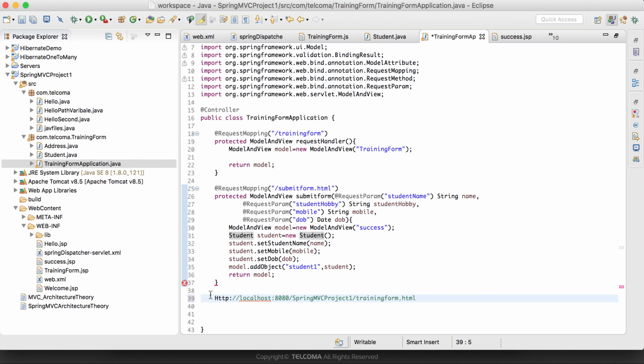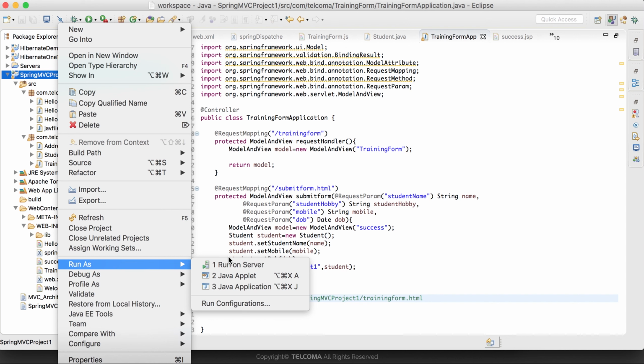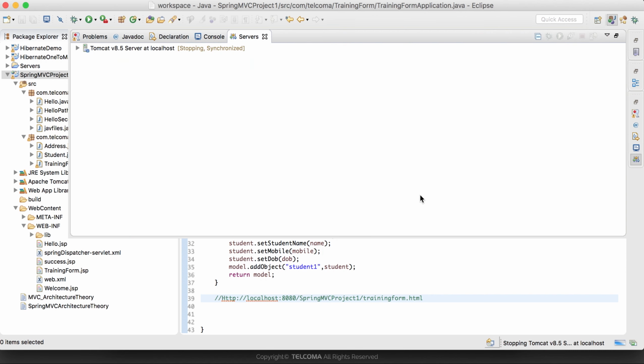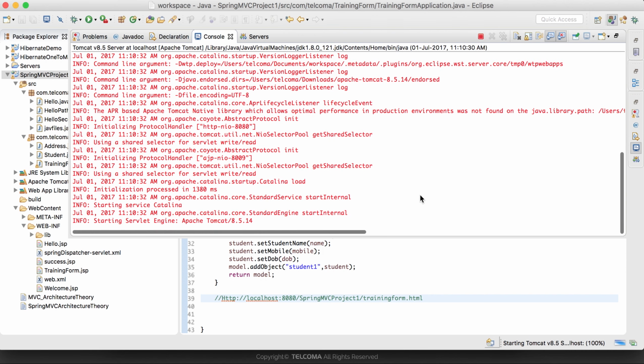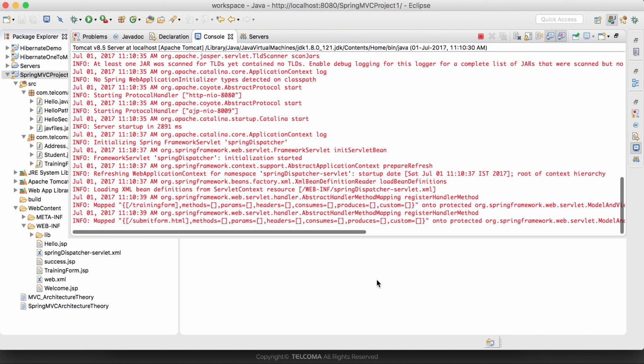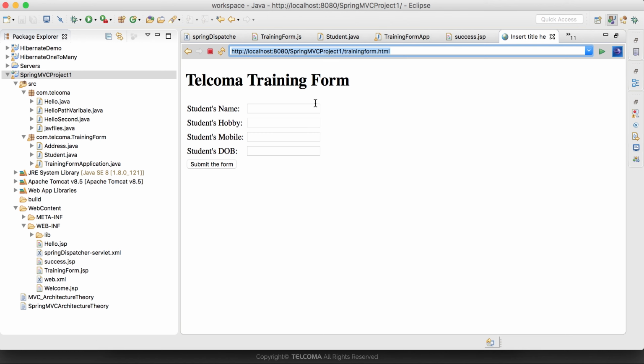Okay, so let's do the execution till this part first. Go to your Spring MVC project, run on server. Since you have made changes to your file, you have to restart the server. Now my URL will be training form.html. When you hit this URL, you get the training form. Why? Let's see how it works.